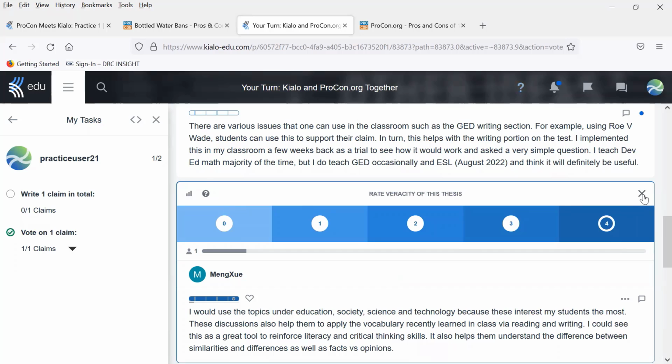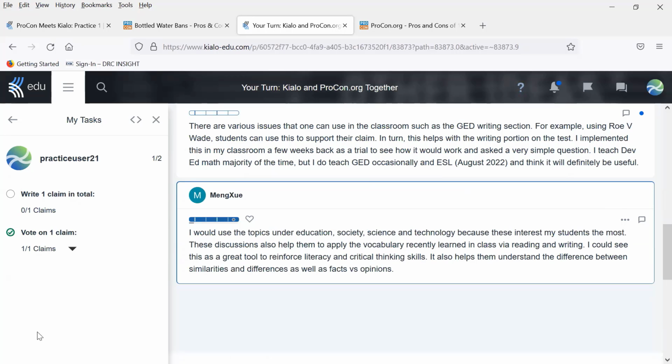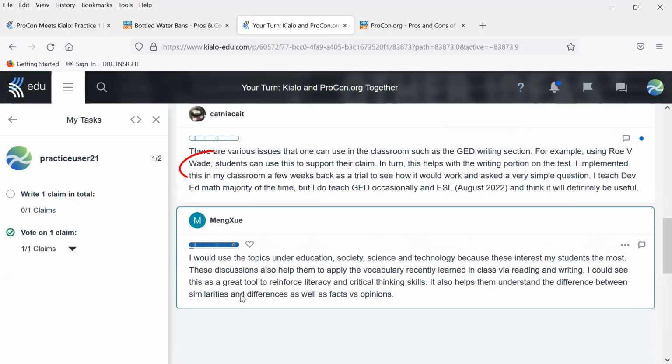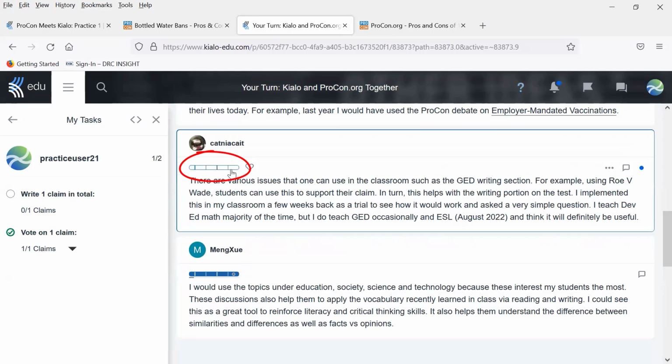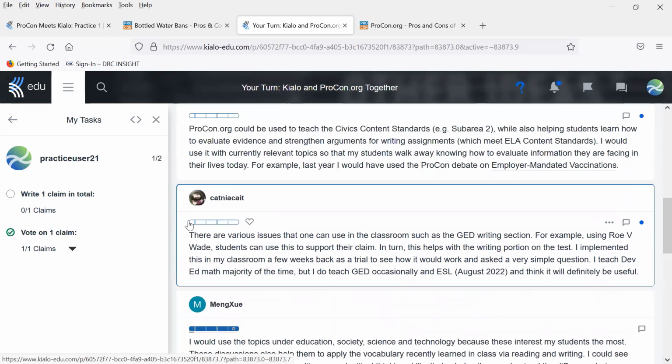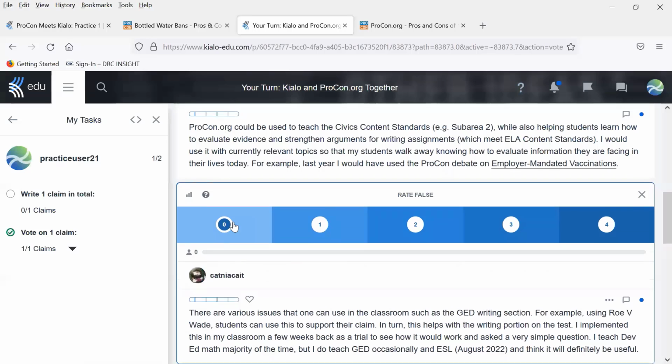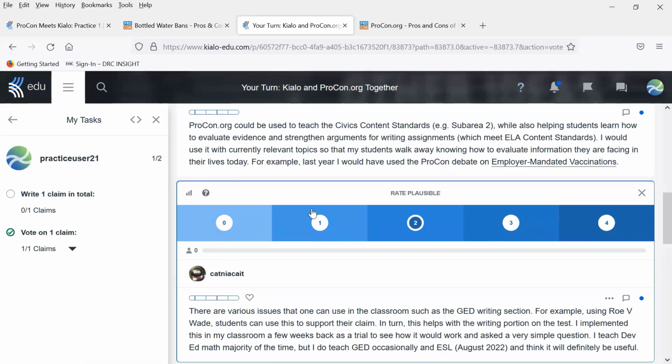So again, just a little information on how Kialo works and really how you can direct your students towards participating in a discussion in a specific way if you're really trying to focus on a certain task or objective. So how do you vote? This bar right here on a statement, if you click the bar, it drops down and now you can rate it. You can rate it as totally false or true on a scale of 0 to 4.